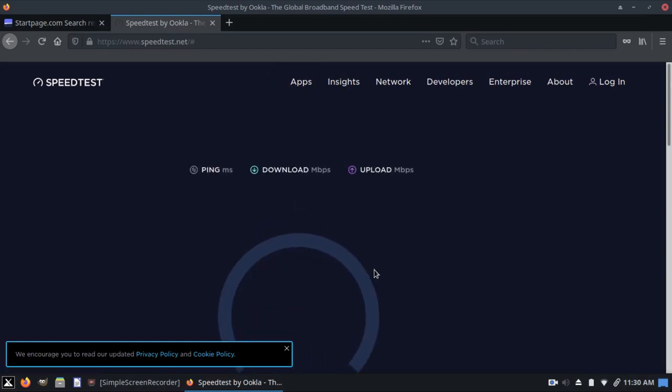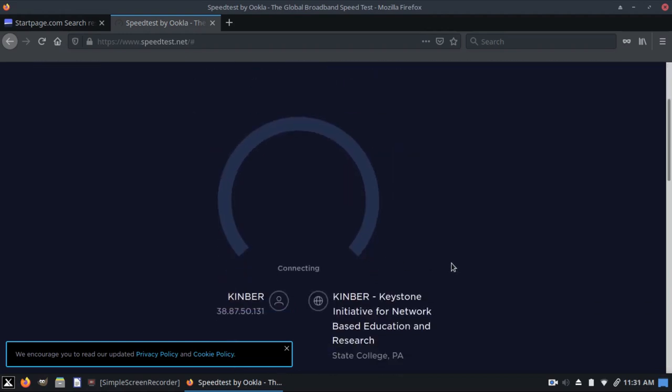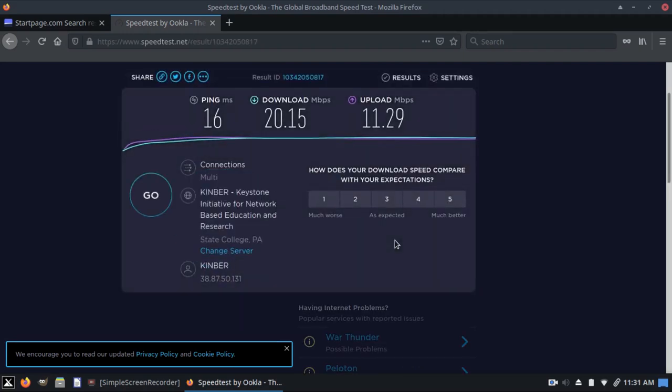We are on google.com because we are on the internet, but we are not connected to the VPN. So now let's go ahead and do an internet speed test. And without the VPN, I get 20.15 down and 11.29 up. Not bad for a public library Wi-Fi internet.